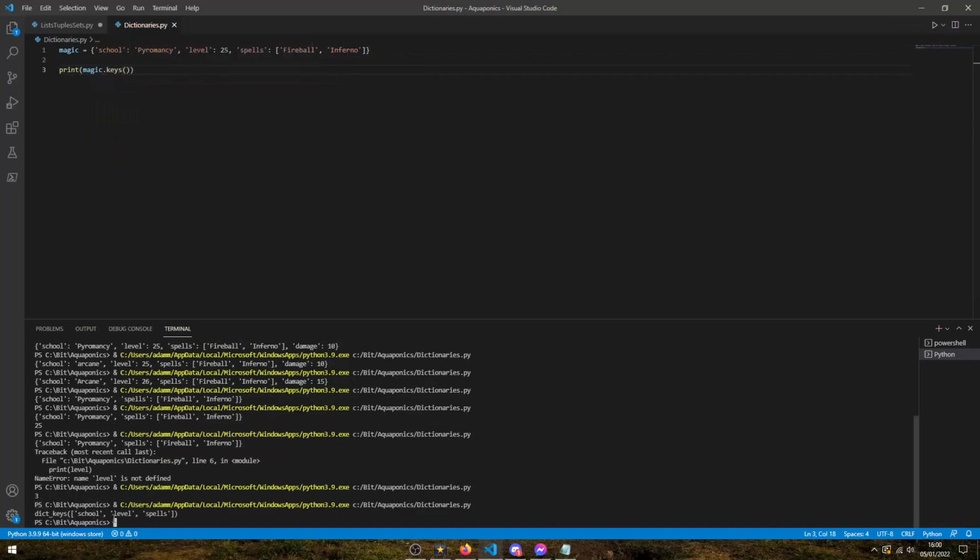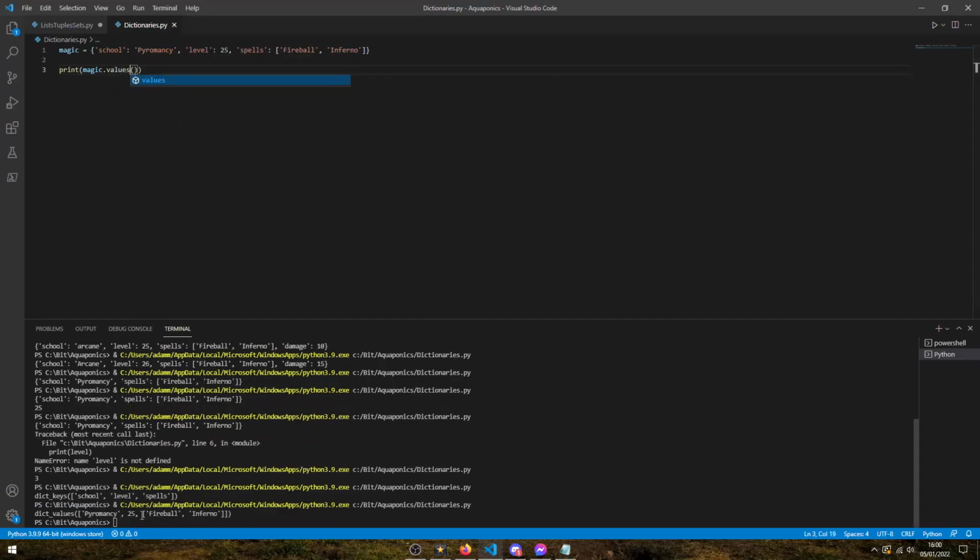Another print option we can do is print the dictionary name and keys. This will print out all of the keys that we have without the values. If we wanted the values, we can replace keys with values. This will give us all the values in our dictionary. We can print our dictionary and items. This will give us everything. This will give us the keys, the values, the integers, and the lists.